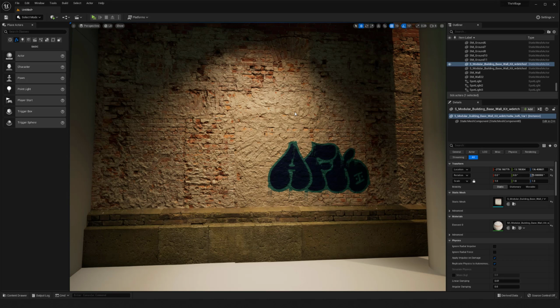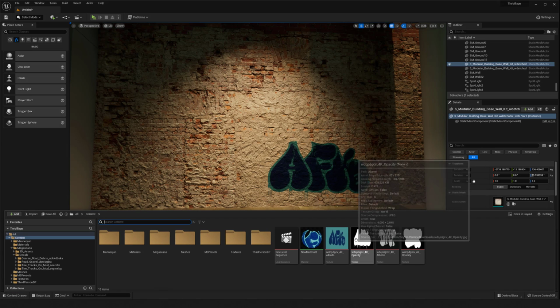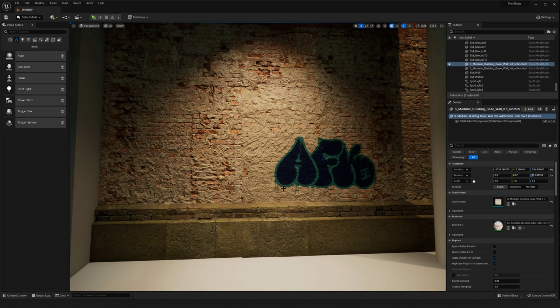So I have started here with one already applied to the wall, but basically yeah, I have this Megascans wall that I grabbed from the Quixel Bridge, and for this demo, I'm going to use a Megascans graffiti piece that I found on there as well.